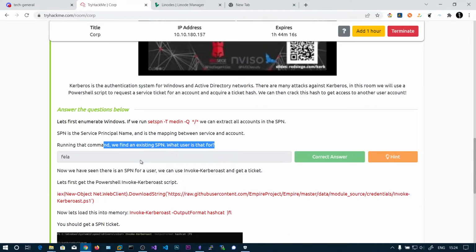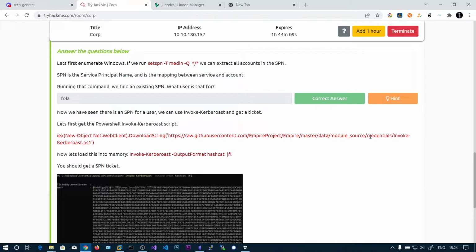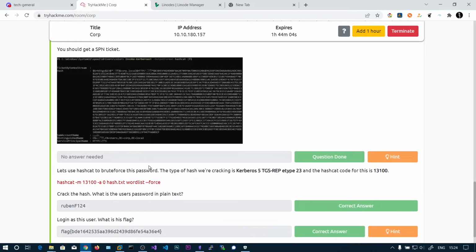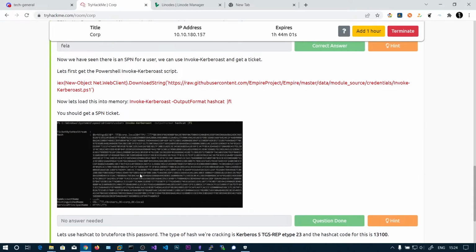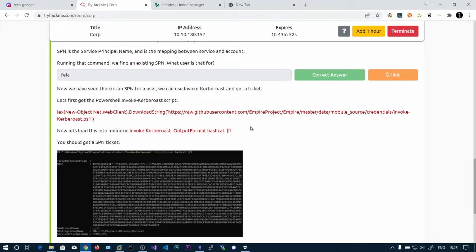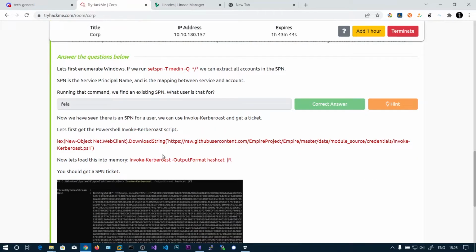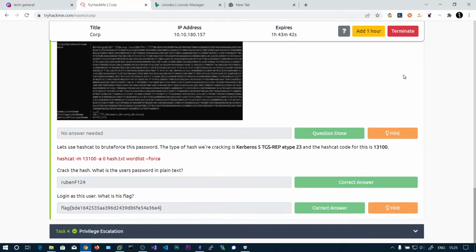Okay, running that command we find an existing SPN. What user is that for? That is Fela user. They have also given a script kerberoast.ps1. So you can also execute this as well. And there is another tool that is Rubeus. You can also execute that as well. So Rubeus is very simple to execute. It comes with also ASREP roasting and other features as well.